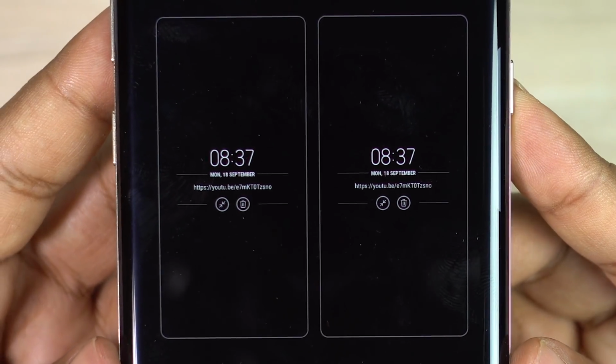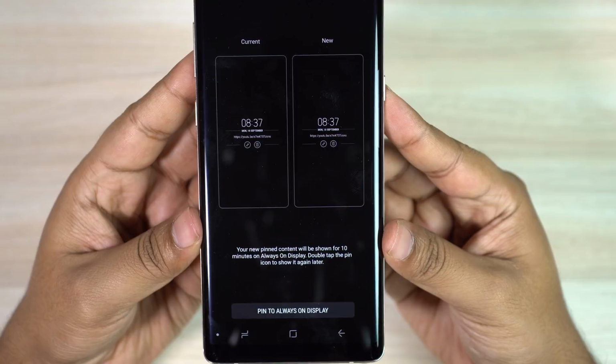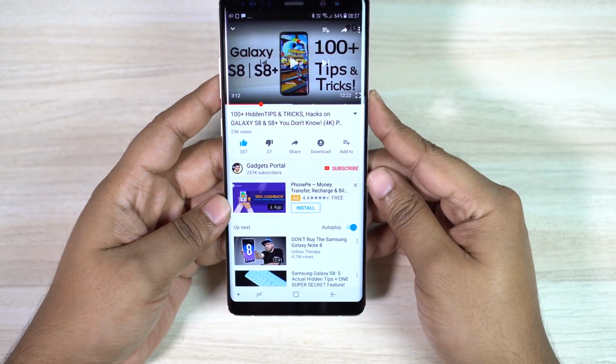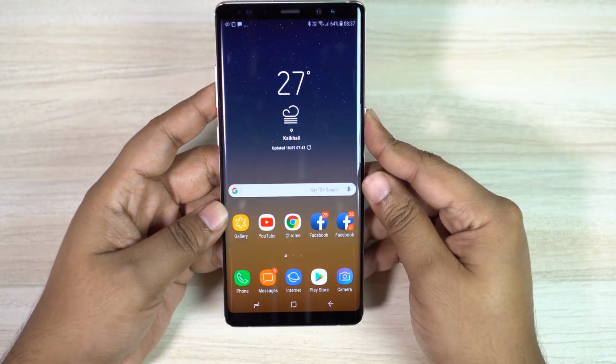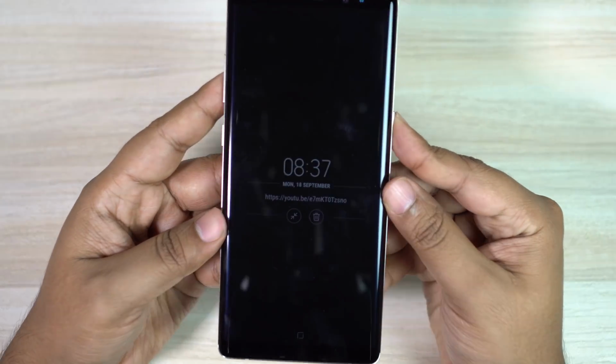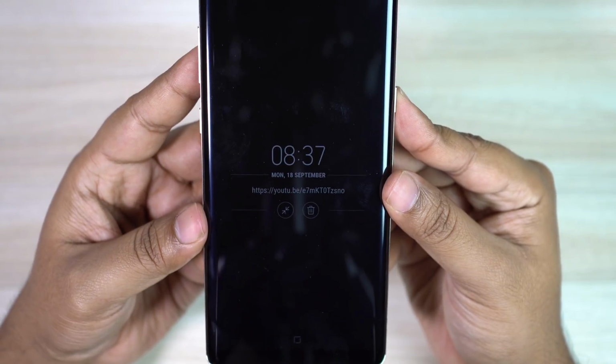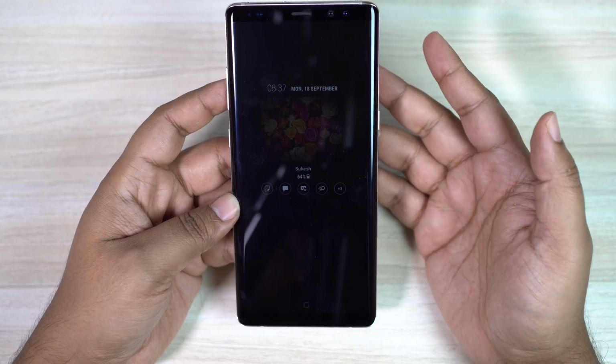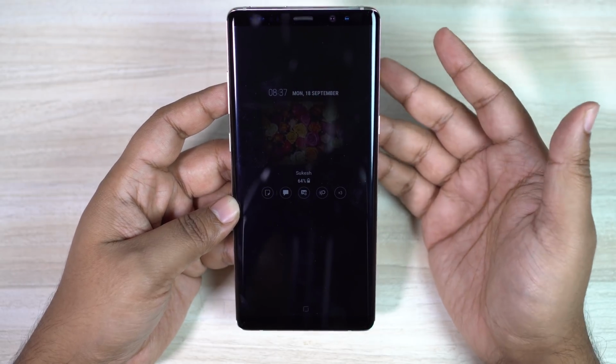Now the content will be shown for 10 minutes and it will be minimized to a bubble. You can double click on the bubble once again to show the content on the always on display for another 10 minutes. It's like snoozing your alarm. This is the notification that you need to watch this video, but you can snooze or double click here to minimize this into a notification bubble.